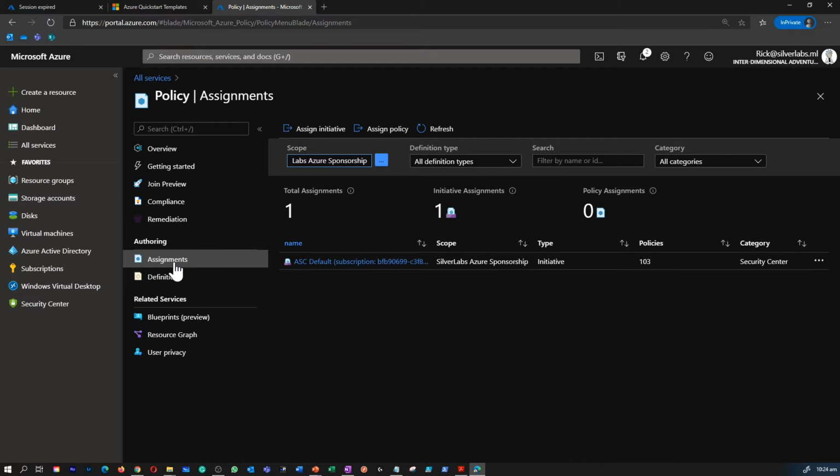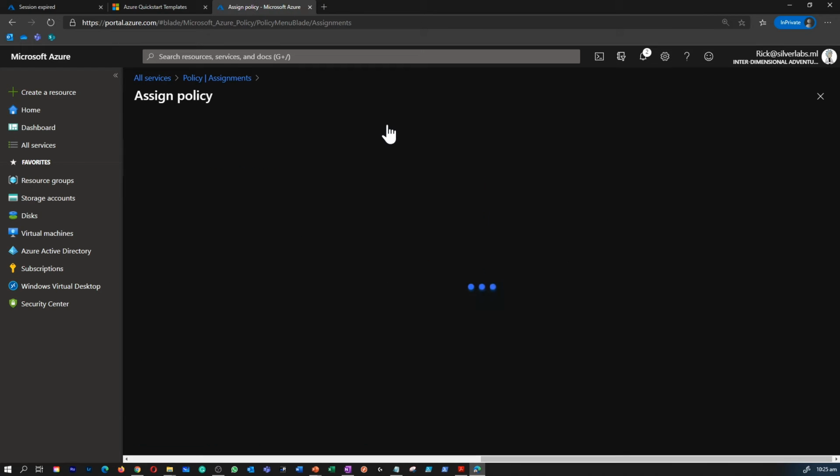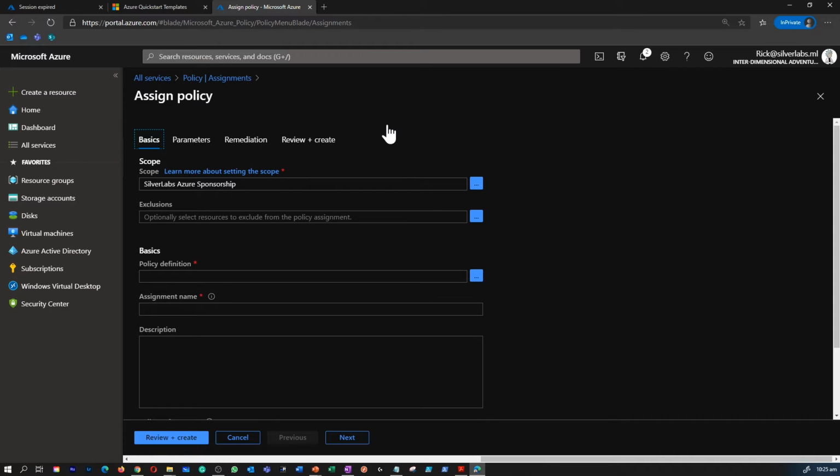You can go to assignments to find all the assignments you have made within your subscription, or you can create a new initiative or a new policy as well. What we're going to do now is create a new policy. Within the policy, we have a scope, exclusions, and the policy definition.